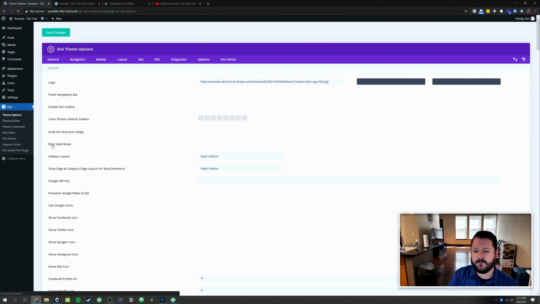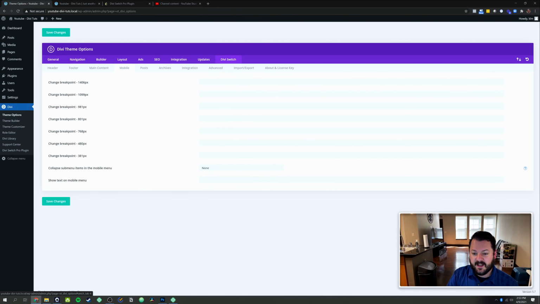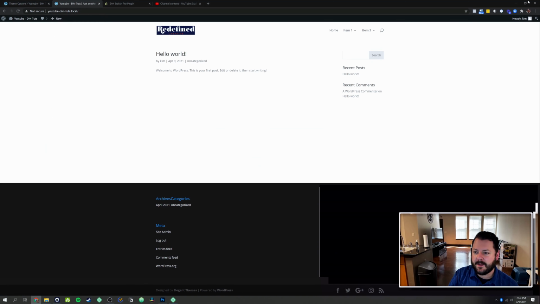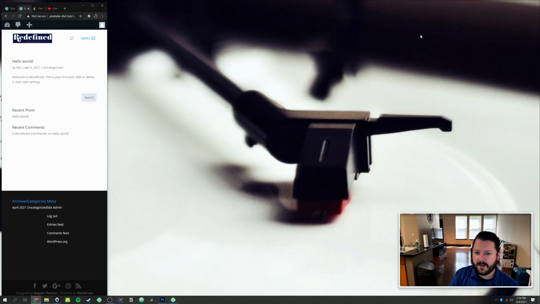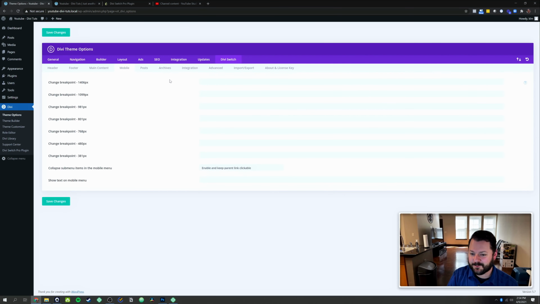What we want to do, so if we go back into Divi Switch and go to mobile, is collapse submenus. Enable and make parent link not clickable, or make the parent link clickable. That is pretty cool. I like it not being clickable personally, but it's cool if you can make it clickable. That's just an option. It could depend on the situation. But let's save that, and then we'll come back over here, we'll refresh, and where everything could get really out of control if you got a lot of menu items, now you got the ability to add on exactly what you could want. This is a really strong option here for Divi.